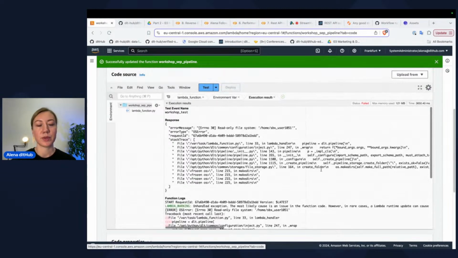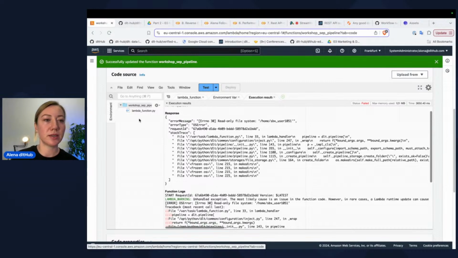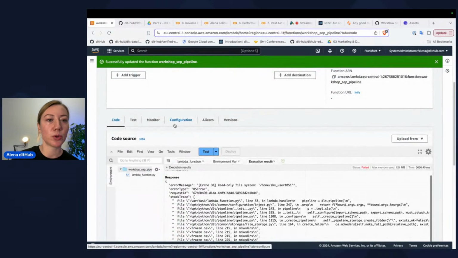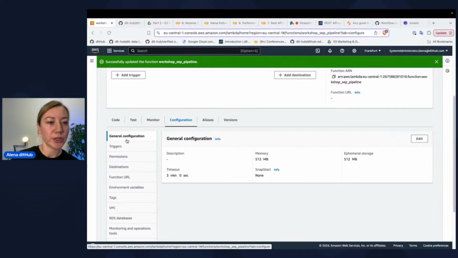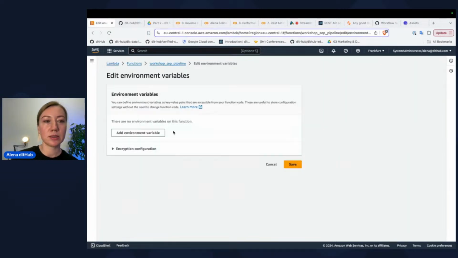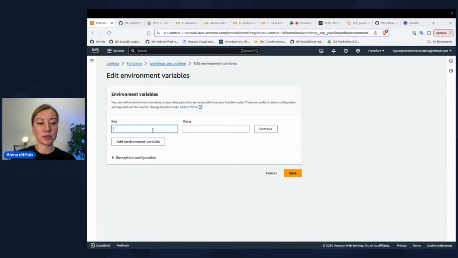It failed again. We can see that read-only file system. That's true because now DLT is trying to create these intermediary files in a read-only directory. We need to switch the data dir to another one. Let me show you how to do that. Go to configuration, environment variables, edit, add environment variable, and change our data dir, which is home.dlt pipelines by default, as we know.